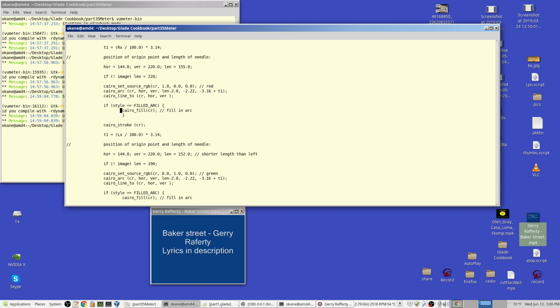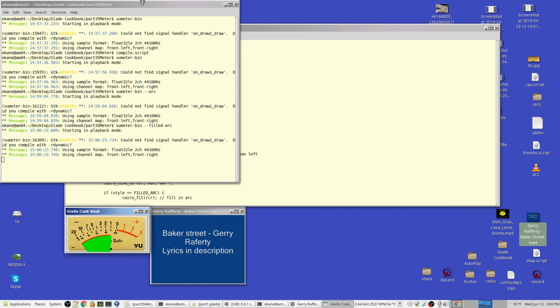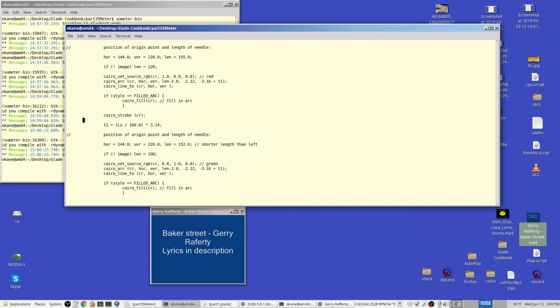Now, if you want the arc filled in, here it is here. If the style says filled in arc, it's Cairo fill, and it will fill the arc in. So if I'd done that here, if I'd said filled arc, it looks like that. And the only difference is we have the Cairo fill in both of them. And this is the first one being the left channel, and the second one being the right channel.